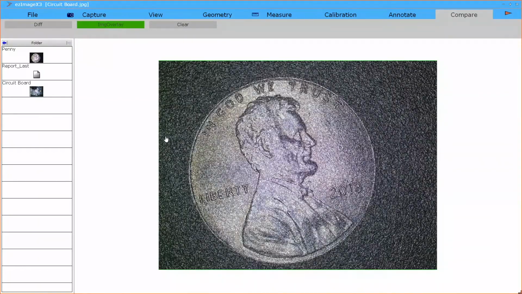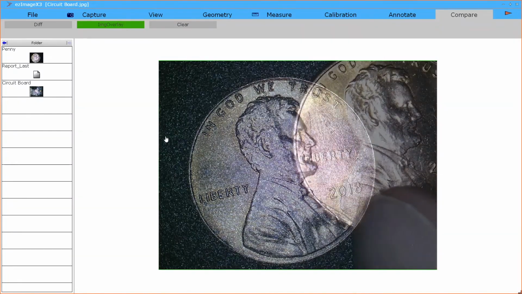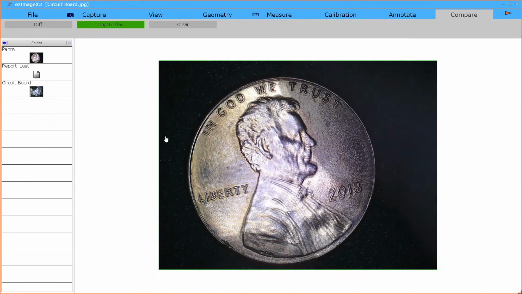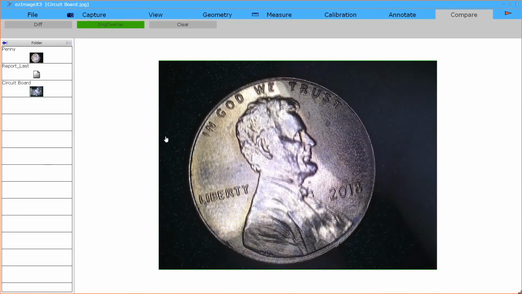Okay, the first set of overlays I'm going to show you are the differential overlay and the image overlay that are located in the Compare tab. So let's start with the image overlay. This allows us to select a file on our computer. I'm going to select the image of a penny that I saved before. That's going to pull up a transparency of that image. So then I can take my penny or sample part and compare it to that golden image, and I can see if it's a perfect match or not.